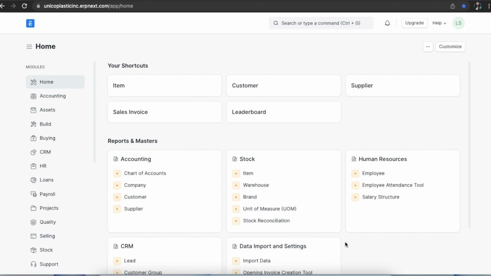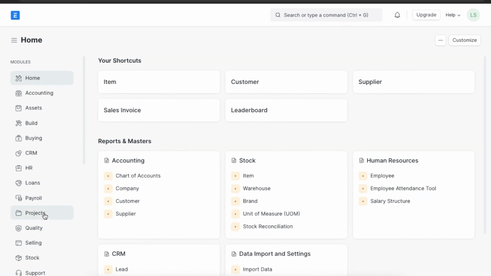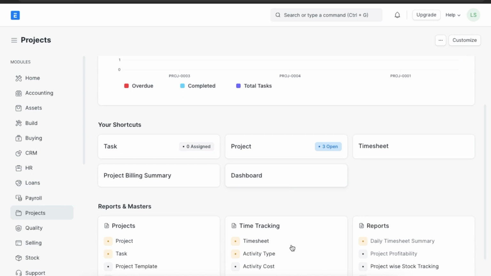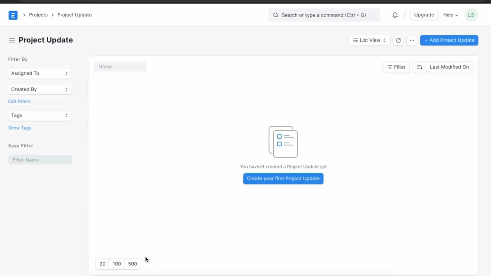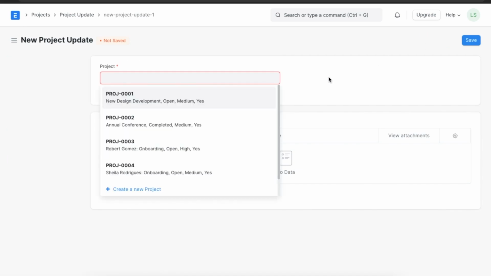The status of an ongoing project can be sent to all the project stakeholders using the Project Update feature. We can find the project update list by navigating in the project module and going to Project Update under the project section. Here, we can see if any previous project updates have been sent and create a new update by clicking on Add Project Update.